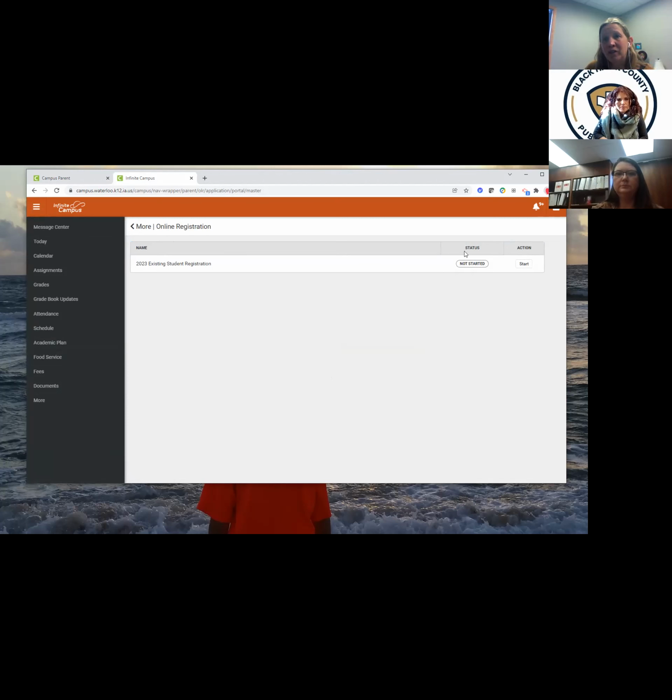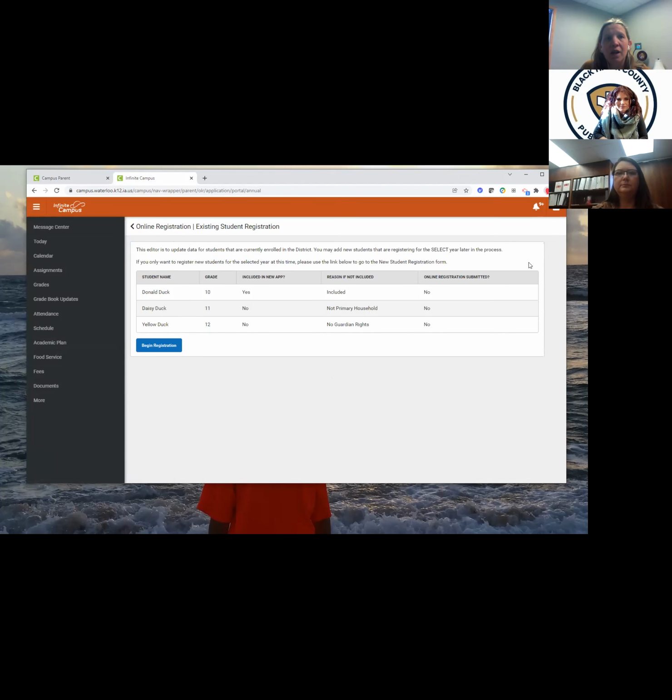It would typically just say not started if they have not started an application, and then they could just click on start, which will start the application process. In this case, you can see that my name is Minnie Mouse, and I am registering Donald Duck. I also could possibly register Daisy Duck, except I'm not her primary household. And I also have living with me Yellow Duck, but I do not have guardian rights to Yellow Duck.